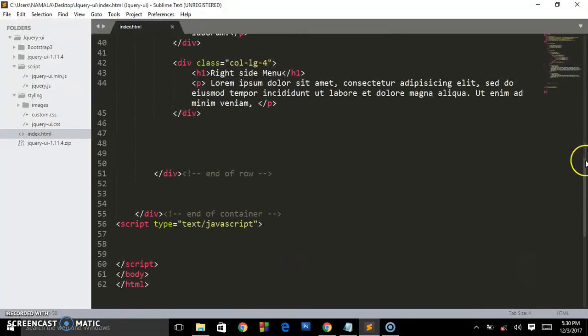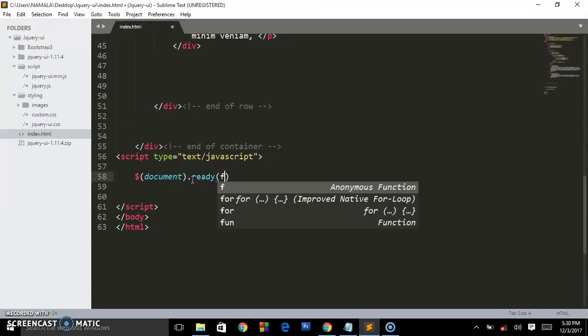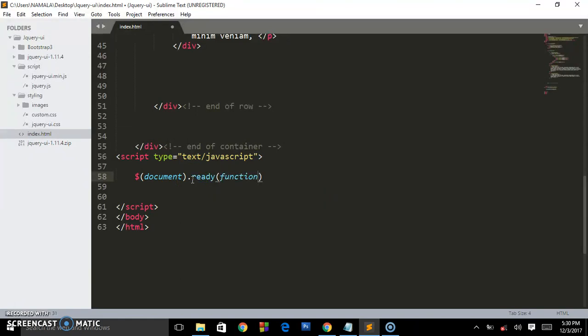So to add the menu function, you're going to go right at the bottom or in the head section. You can add this jQuery or the script tag, and we are going to write the jQuery document.ready. So this one will not allow any function or any event to fire off before the document is ready. So that's the first line we need.